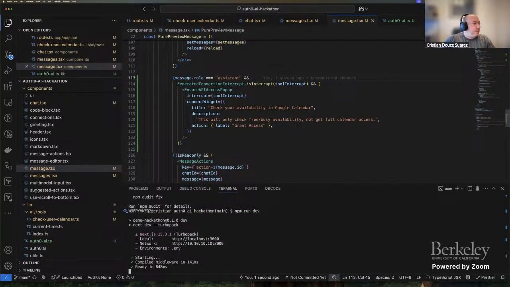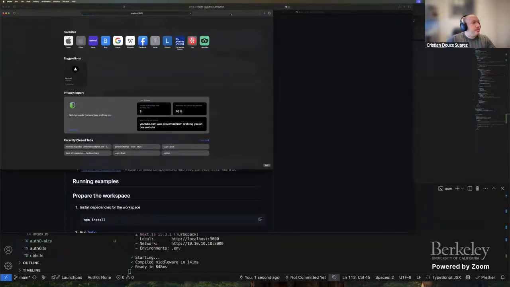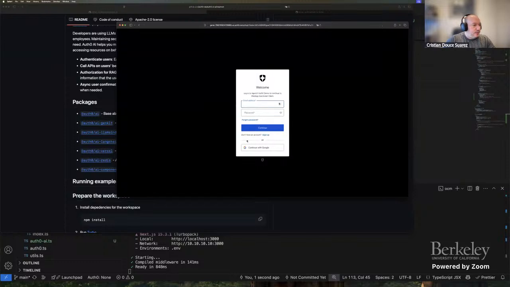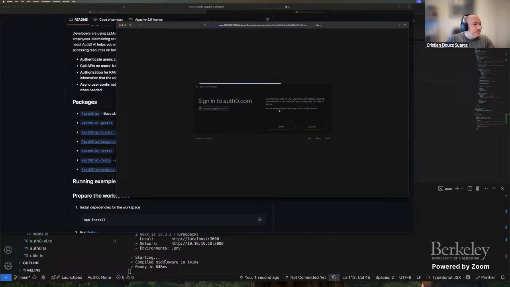And we should be able to access it. It's going to ask me to log in. As I log in with Google, apologies for the Spanish here, English, there we go. It's going to ask me to log in with an account. Then, yes, continue.